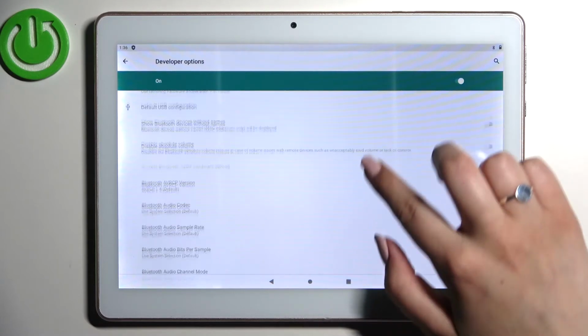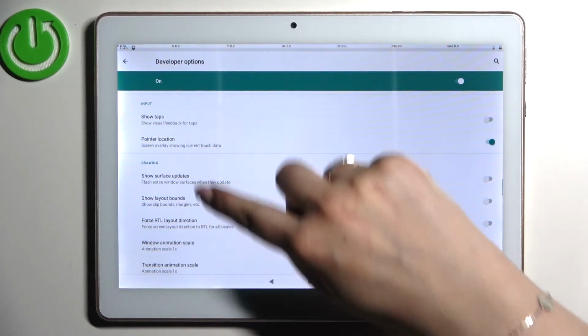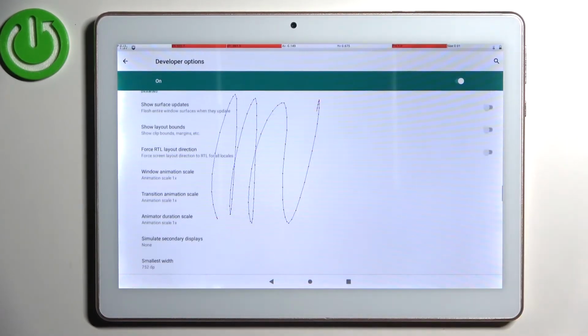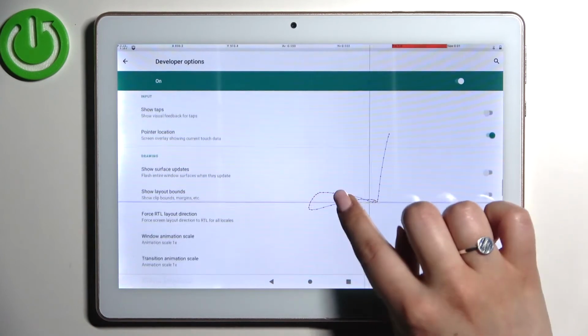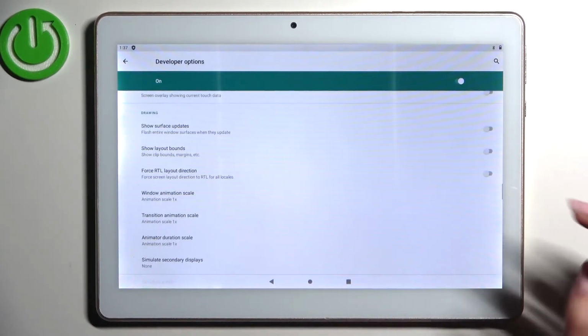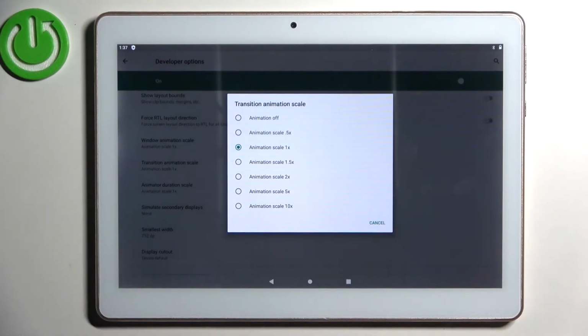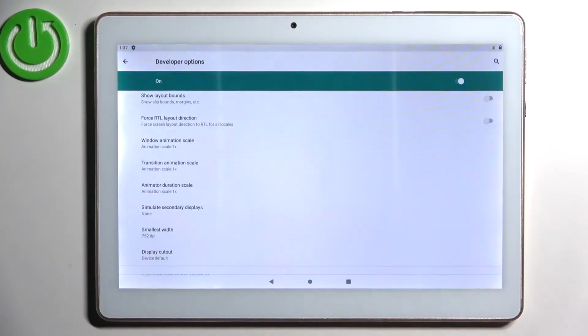So basically, all you have to do in order to turn on the feature, just tap on the switcher on it, and as you can see, it will be immediately activated and applied. Of course, you can turn it off the same way just by tapping on the switcher here. So if you've got the options without the switcher, like here in the window animation scale or transition animation scale, whatever, just tap on it in order to open much more settings.